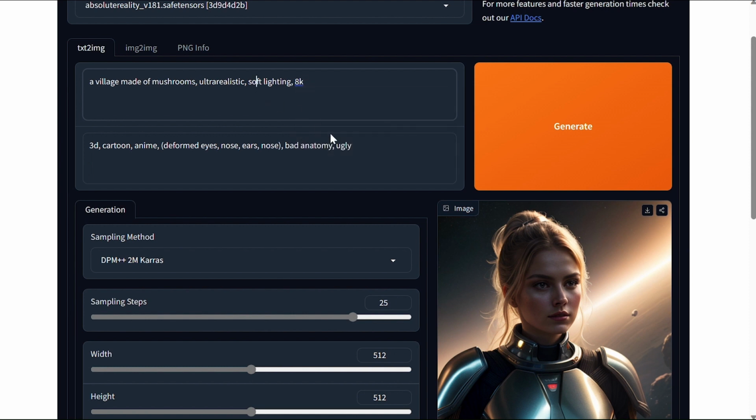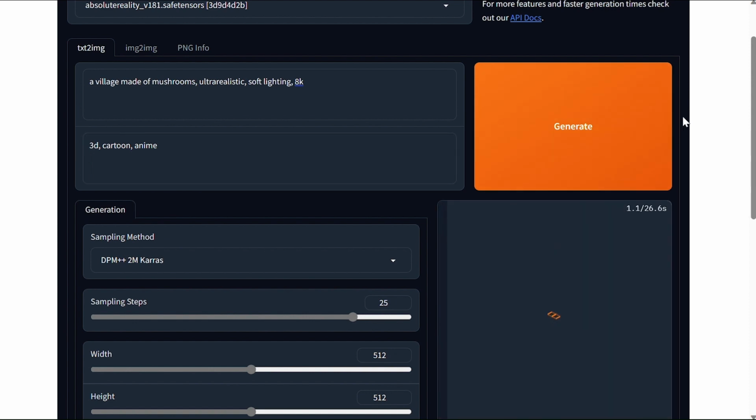These are the positive prompts and these are negative prompts. So you don't want them, for example, you don't want it to be 3D, you don't want it to be cartoon, you don't want it to be anime, you don't want to have deformed eyes, nose, ears, or nose. Like nose is twice. So we can get rid of that. It also doesn't really apply to a village of mushrooms. So yeah, let's just say I don't care about that. I just don't want it to be 3D, anime, or cartoon. So let's see what it creates.